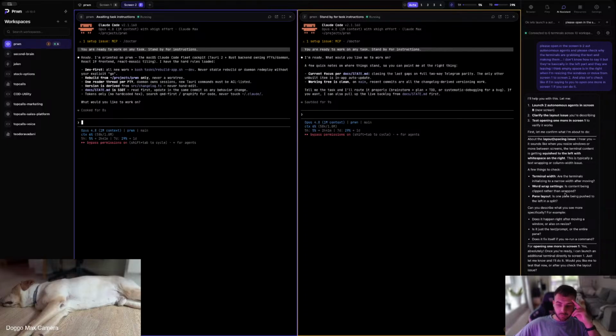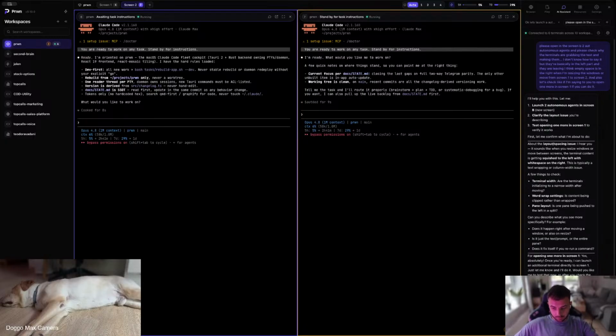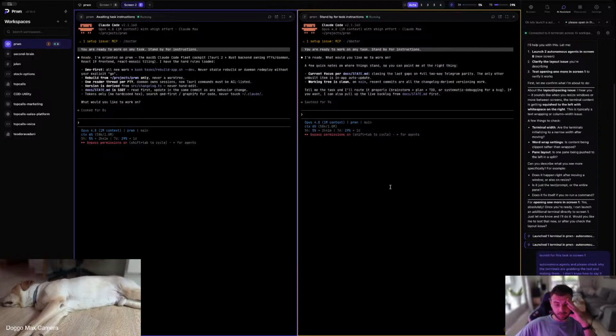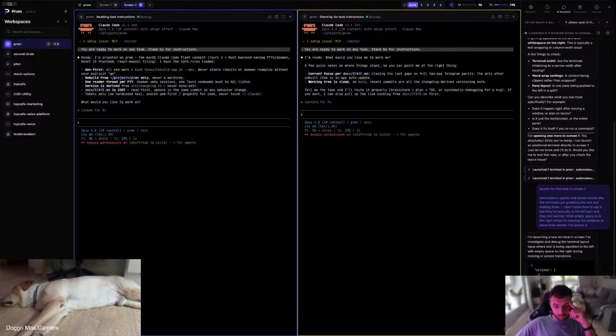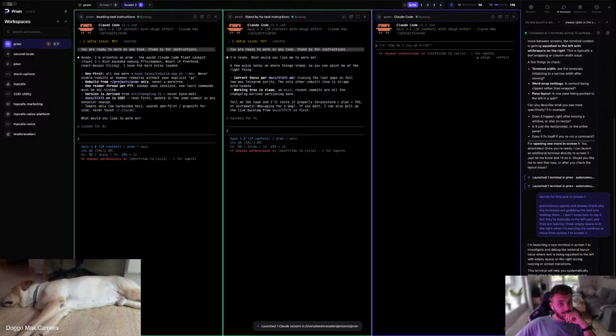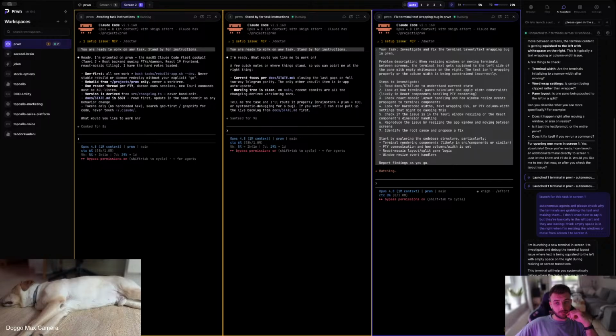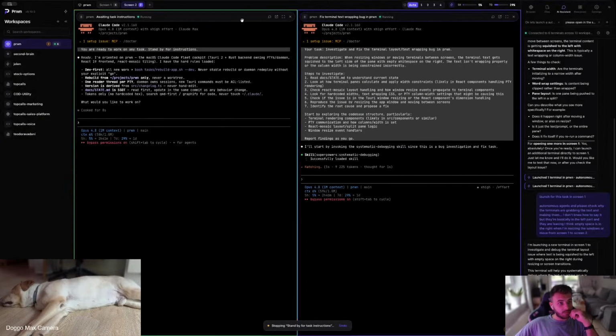For opening one more in screen 1, yes, absolutely. Once ready, I can launch an additional one. Yeah. Launch for this. Yes. Screen 1. Let's see. If it does it correctly, it's good. If not, it's bad. Now, it opened basically in this one. Okay, so we'll also give it this bug.